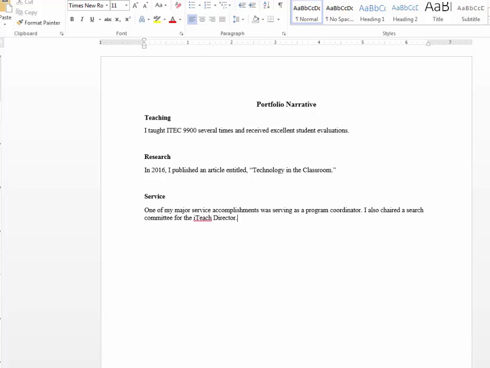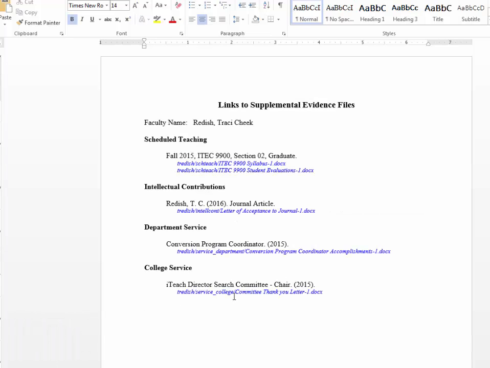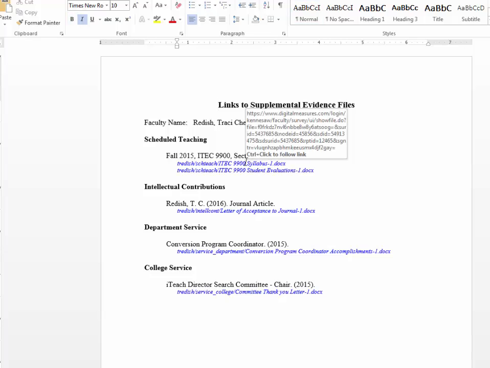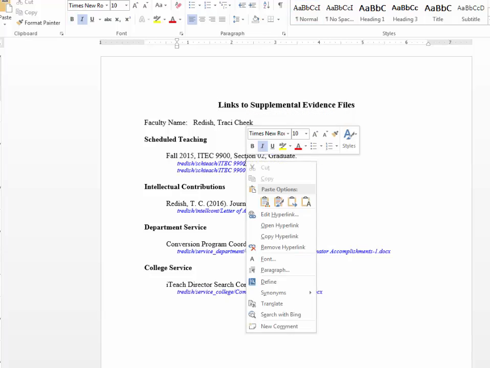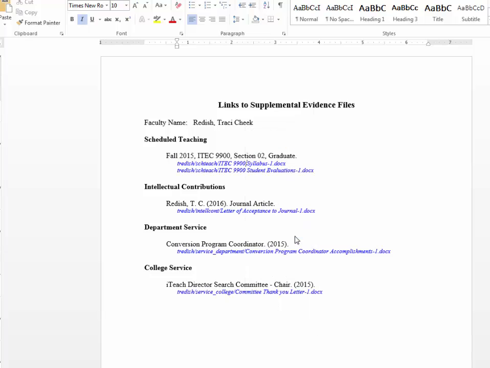Now to do that, you need to go back over to the other opened Word document, and you have your different links. So let's talk about how to do this on a PC first, since I'm working on a PC. Underneath Schedule Teaching, I'll first want to get the link for the syllabus, and I can see that it's the syllabus because it says syllabus. I'm going to click inside of that very first link, right click, and when a menu comes up, I'm going to click on Copy Hyperlink. So it copies it to the clipboard.